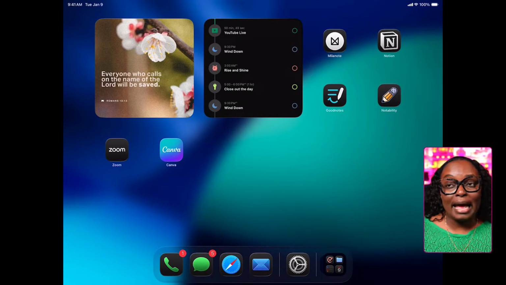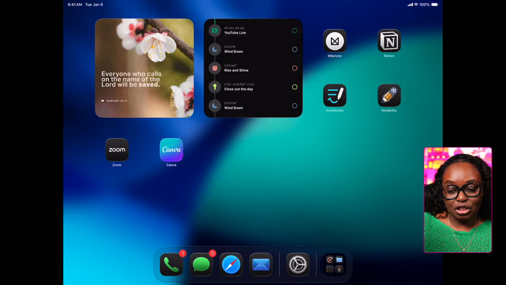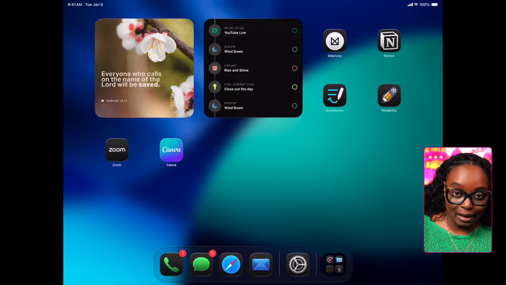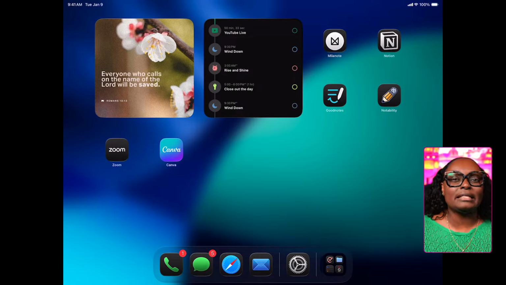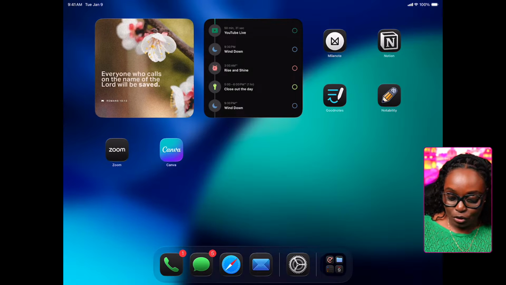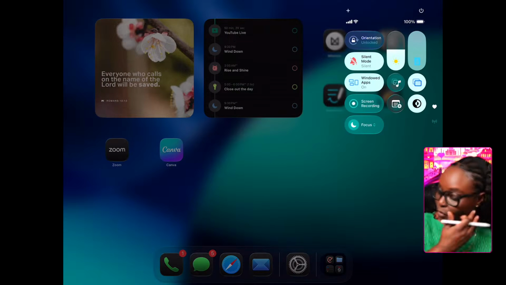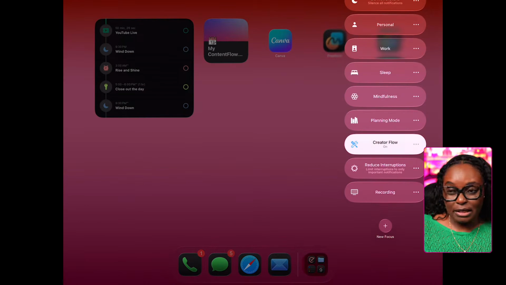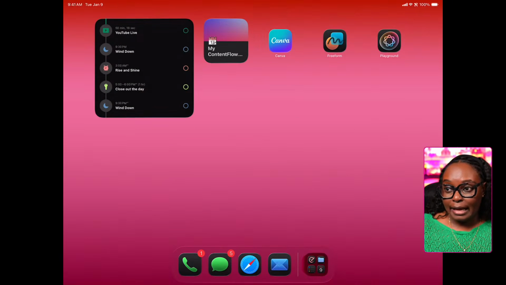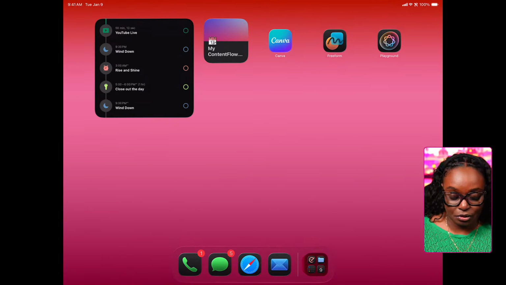Again, when I am setting up my home screens, I'm thinking about the strategy of being productive while I'm working on the iPad, but also choosing the apps and the widgets that are needed. So there is a lot of intention with regards to this. So for example, if I were to switch my focus mode, let's say to creator, notice my color changes. And so, yes, my calendar remains, but notice the color changes and the layout changes as well.